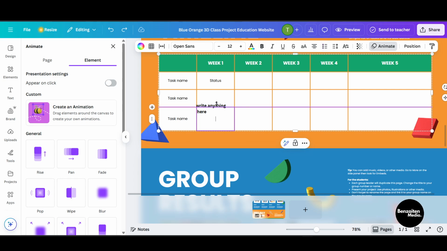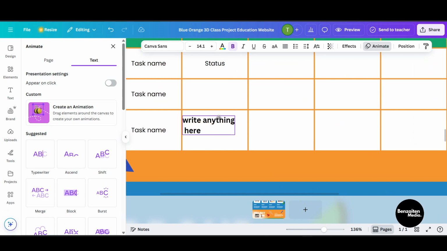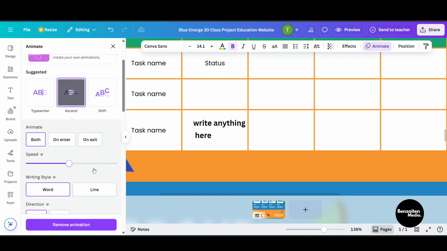Let's select this text. Let's add animation into this text. As you can see here, we have successfully added animation into this text. Now, if you want, on enter, on exit, you can give both. So the speed of the animation will be like this.